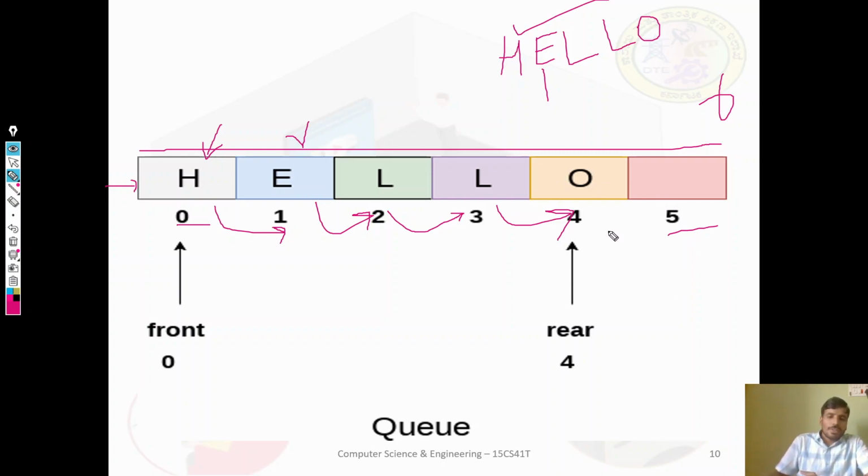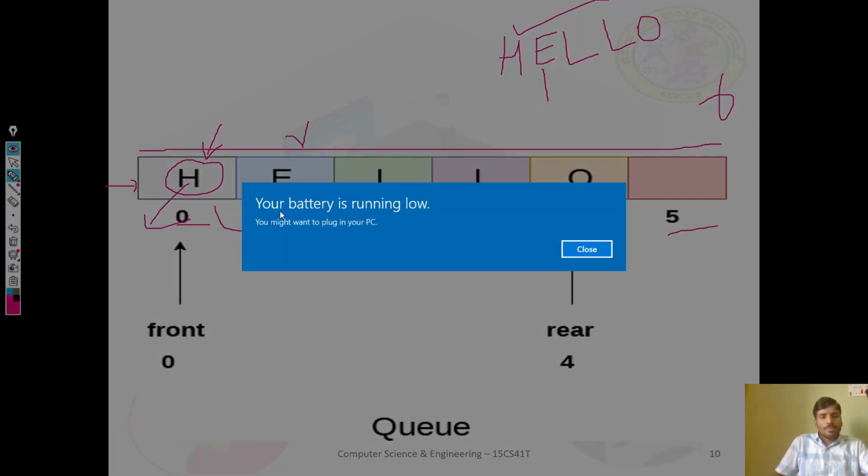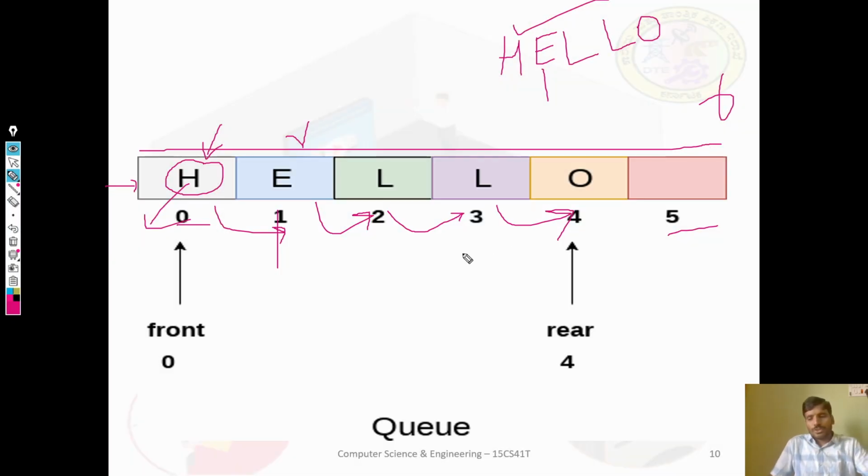So how do we do deletion? Front is pointing to the 0th index. So first we have to delete this one, because of first in first out: first H is what we inserted in the queue. That's why we have to delete it first. Okay, so once it is deleted, then front will be pointing to the next position.